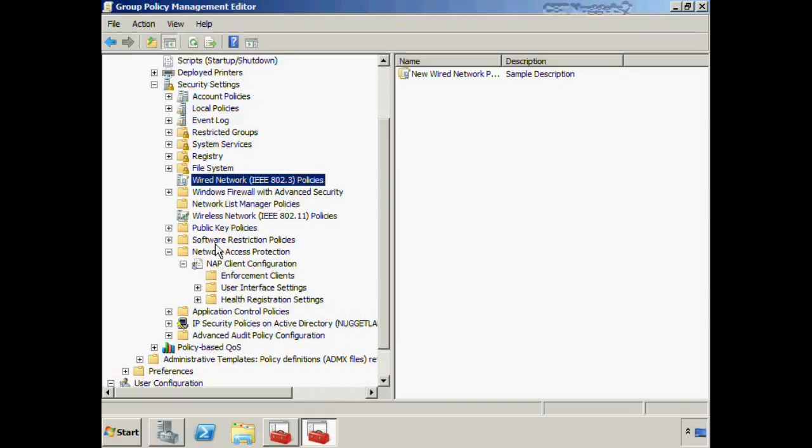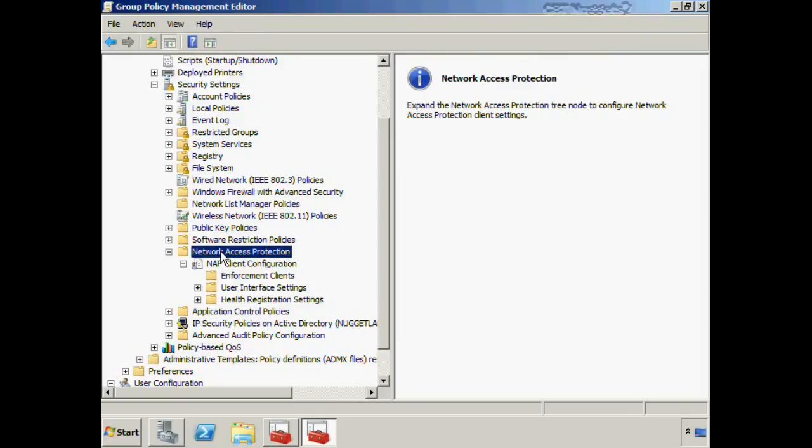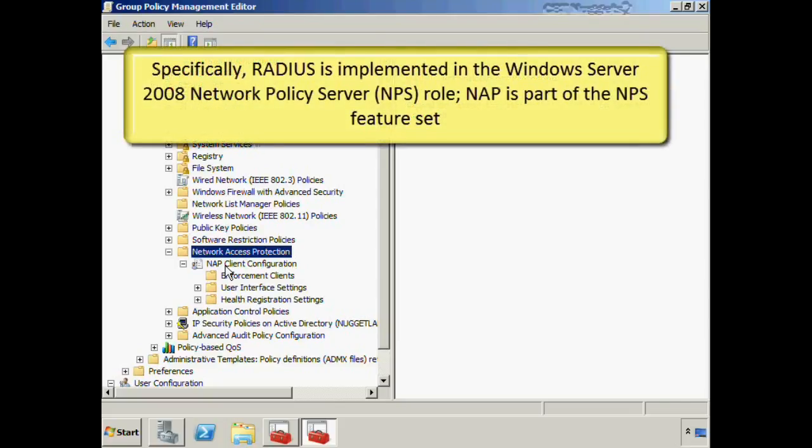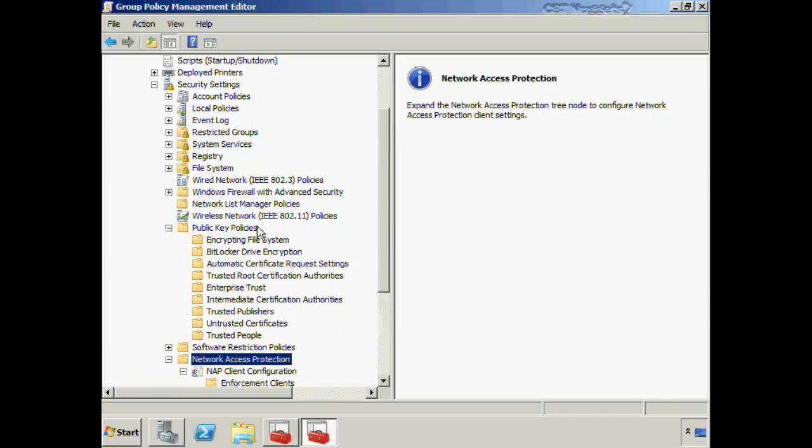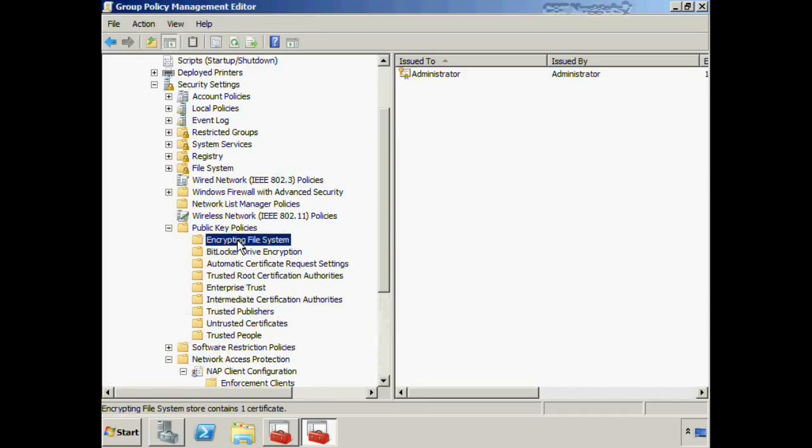I also want to draw your attention to this collection of group policies, Network Access Protection, or NAP. This is how Microsoft implements Radius. So remember how I mentioned for WPA2 Enterprise, you'll need a Radius server and extensible authentication protocol, EAP, digital certificates, all that kind of stuff. NAP is the way you do that if you want to use Windows Server 2008 for a Radius client and/or a Radius server.